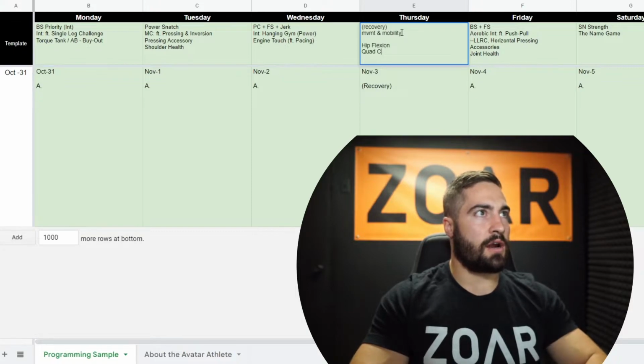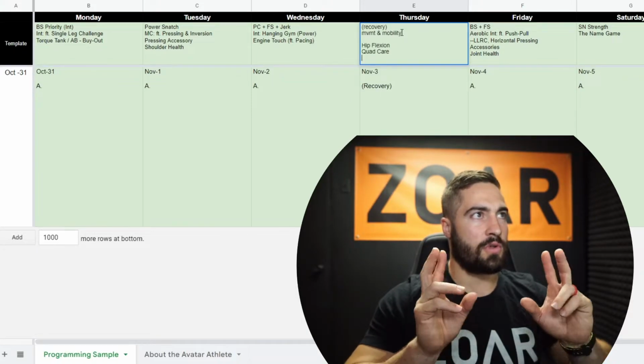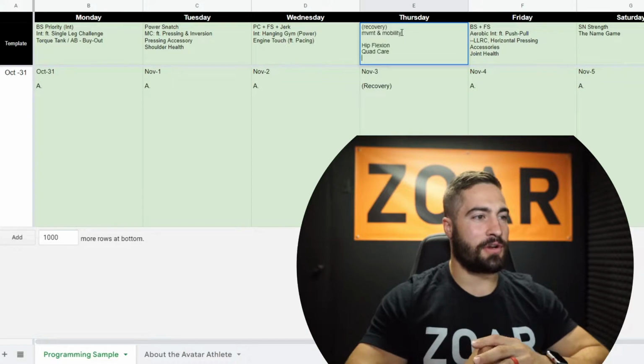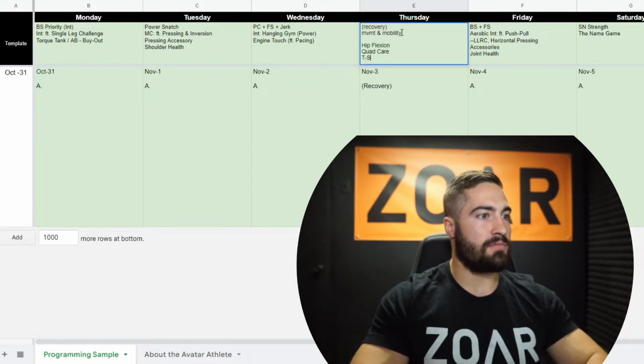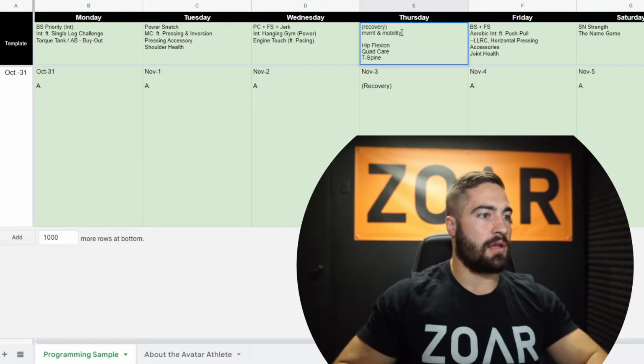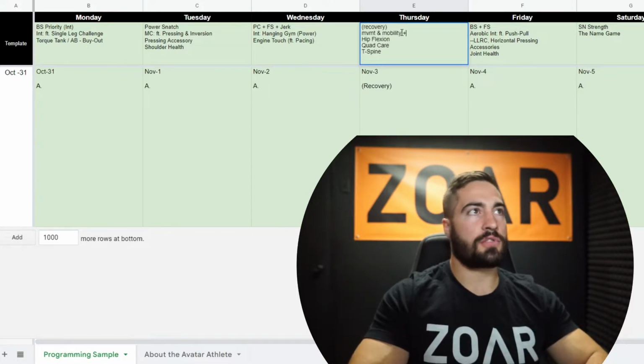We'll do some quad care, just making sure the quads don't get too hot, that they're tracking correctly and staying with good soft tissue quality. We'll work on the T-spine a bit, and then also on these days I just like to do some aerobic work.